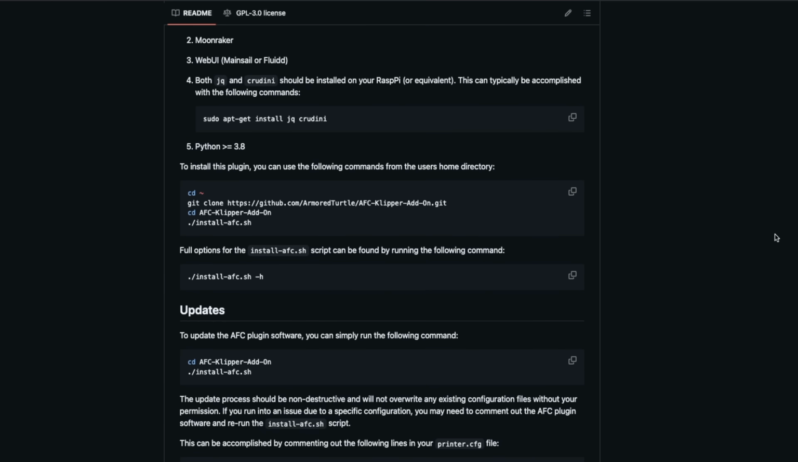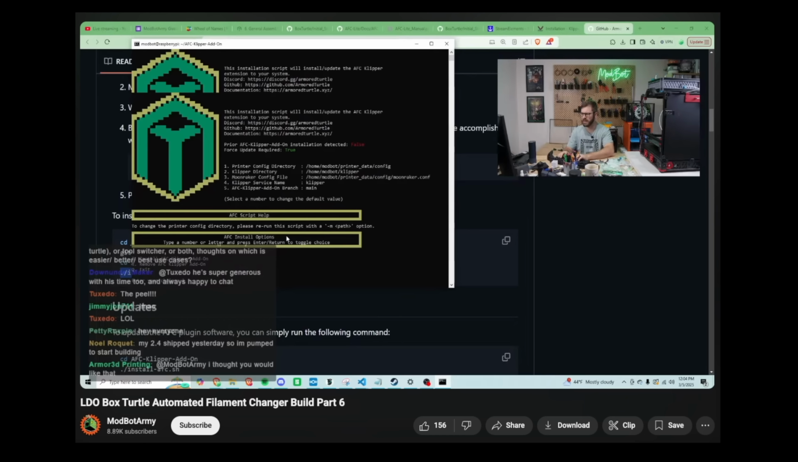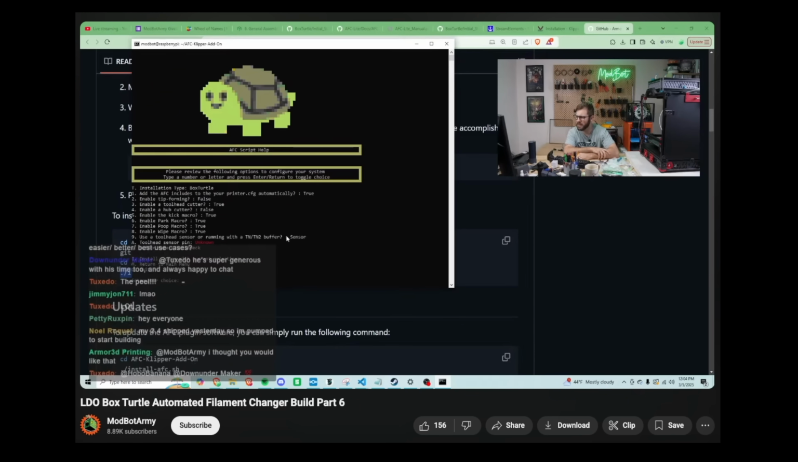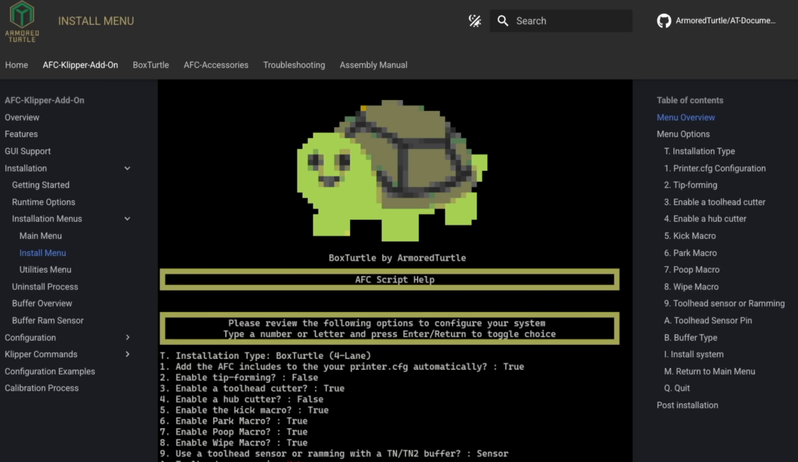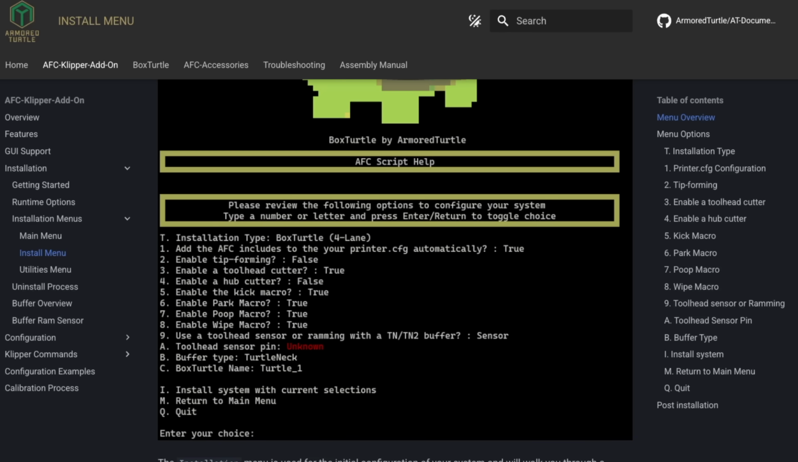The final step was installing the AFC Klipper add-on. This was really simple, and once you SSH into your Klipper host and clone the repository, you just run the install command to be guided through the rest of the process. Here you'll tell it a little bit about the specifics of your setup, and it will apply all of the best settings, as well as install the different macros.